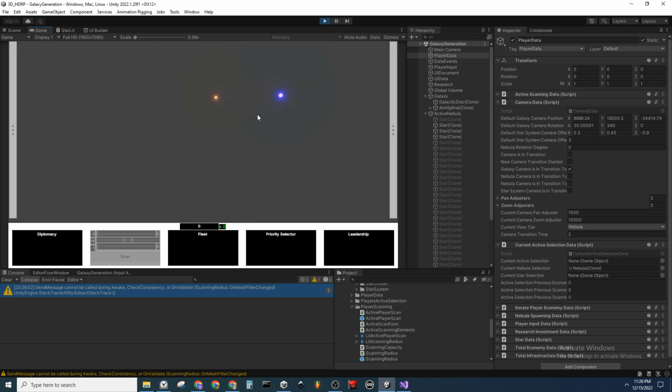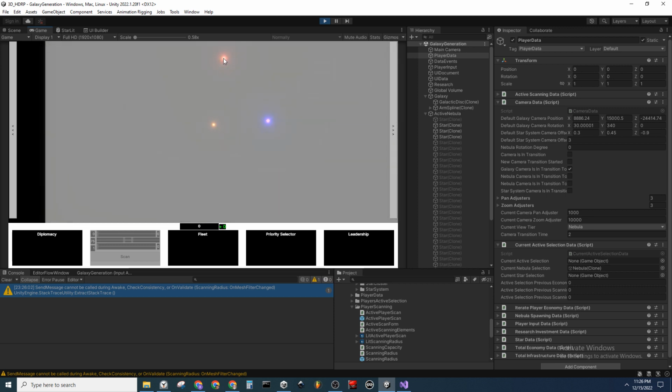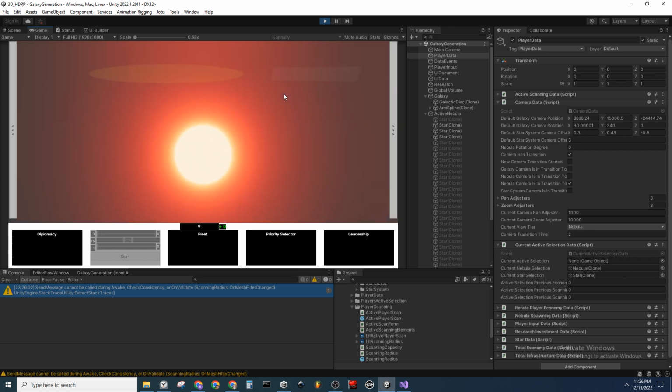Okay, so if I'm way over here, I select this star, and I zoom in. For some reason, it's rotating it completely, almost 180. And I kind of see why, I think.